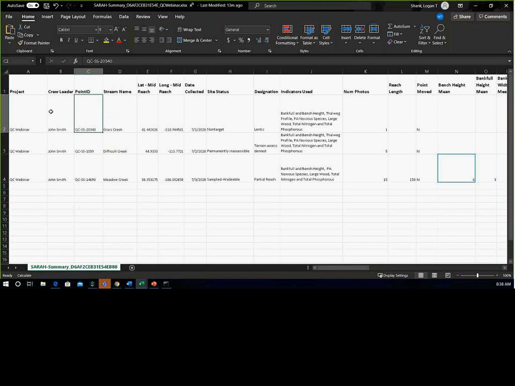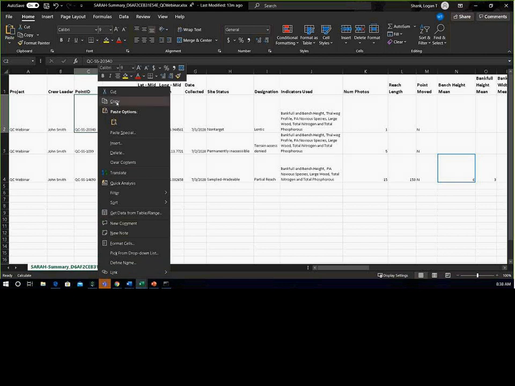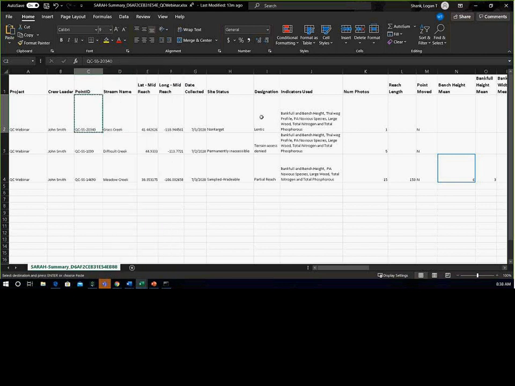So I'm going to jump back here to the error log, and we will start with the first site that the crew visited. This is QCSS 2340. I'm going to go ahead and copy that point ID. If we look over, it looks like the crew said this site was a non-target lintic site.